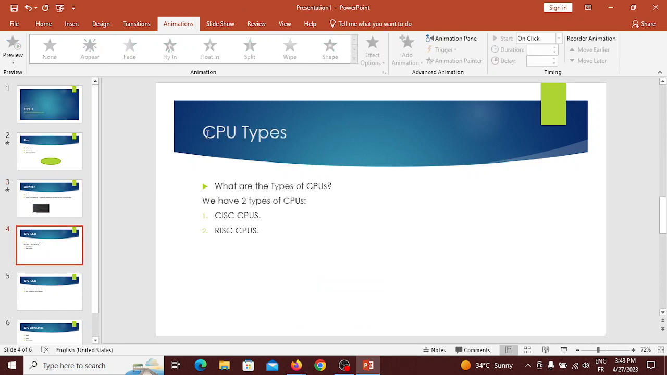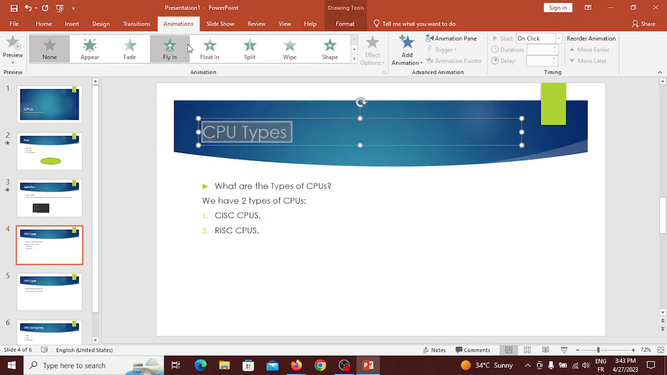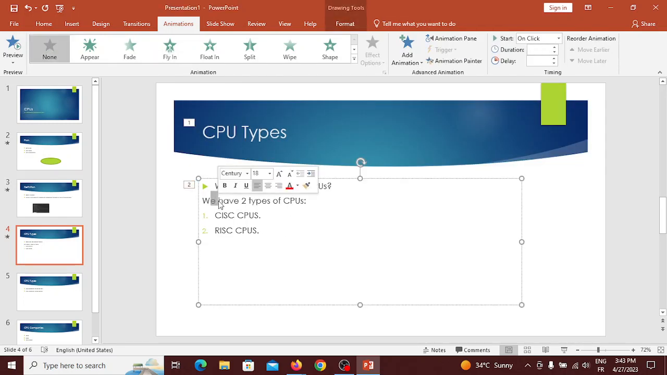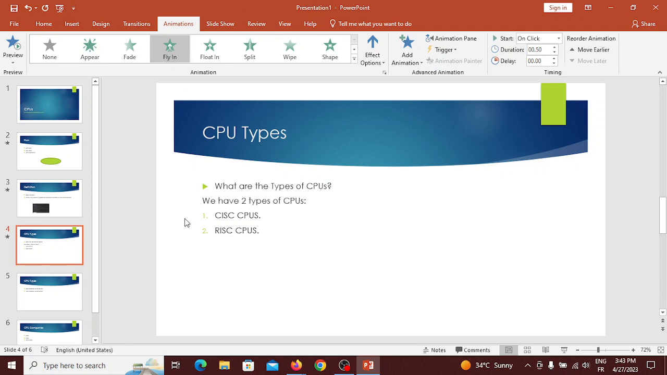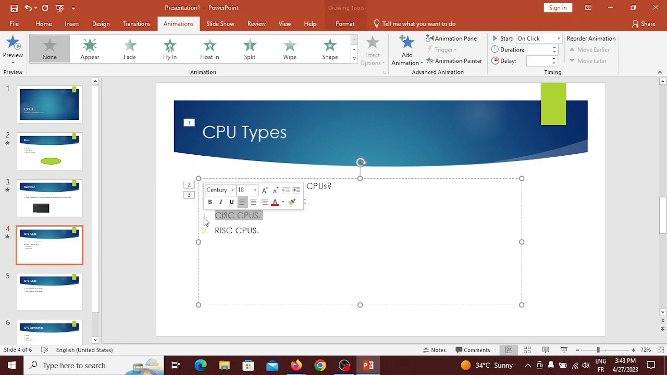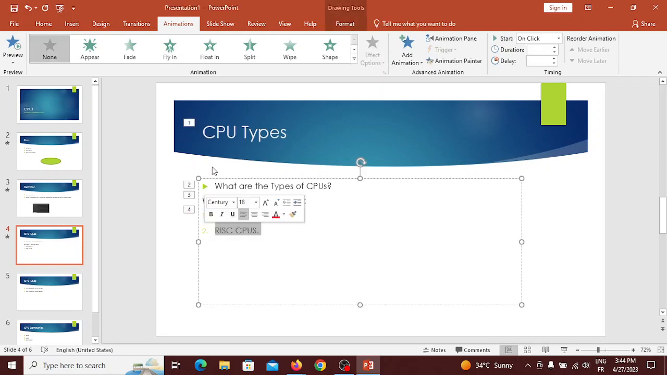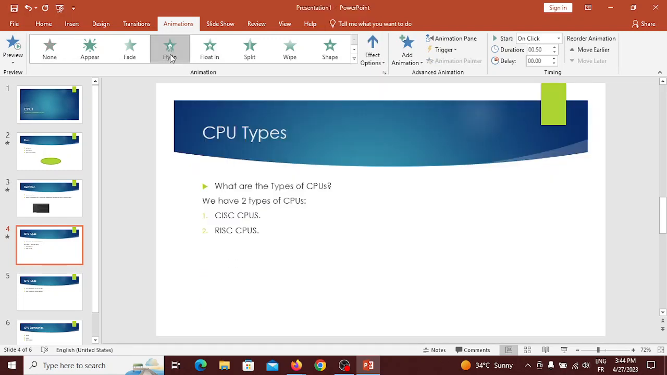Let's do our other slides. We went with fly in, so let's do fly in. We can select the text and apply it to it. Okay, let's select this one and use, for example, a fly in animation.